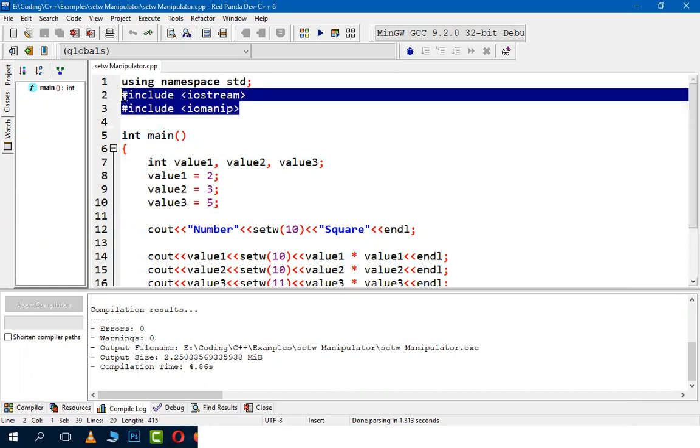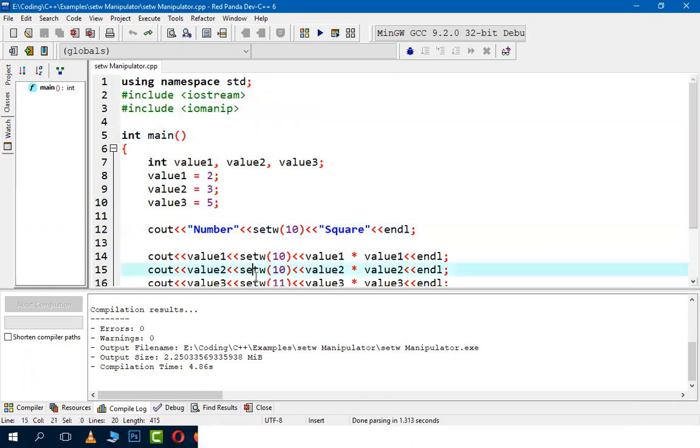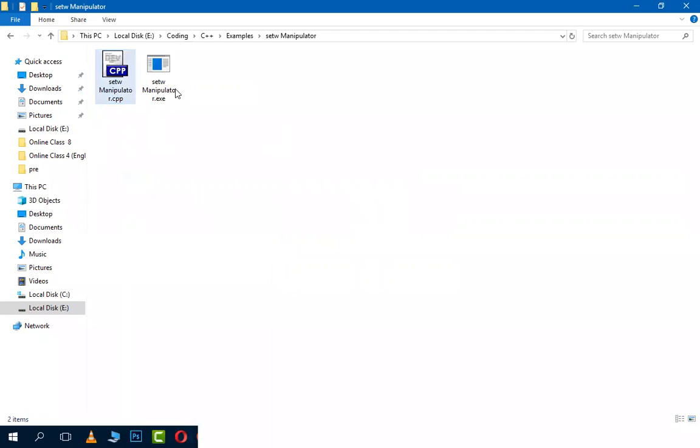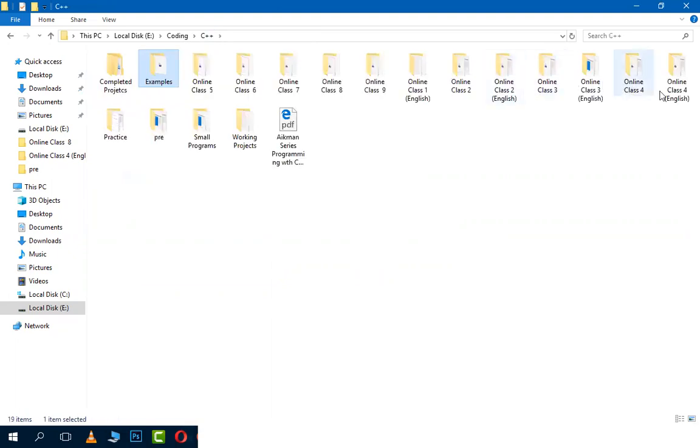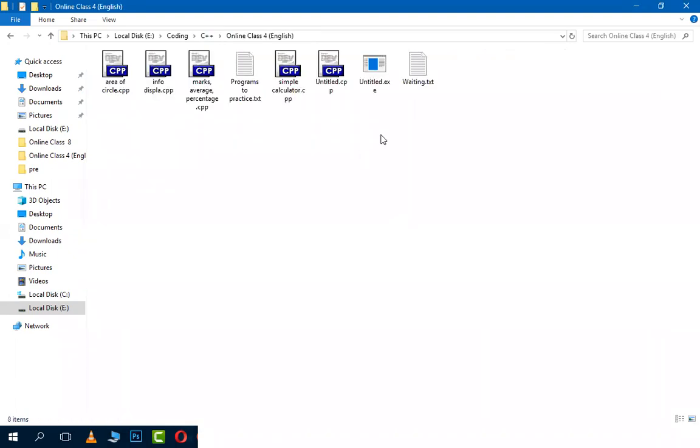If you remove this line, the setw manipulator won't work and you will receive an error. So this is all about the setw manipulator. I will just copy this one into your lectures, which is English class 4. Right, let me paste it here, and it's done, guys.